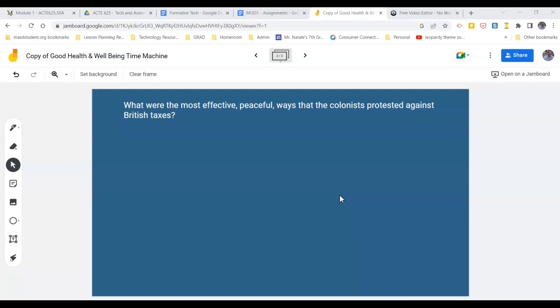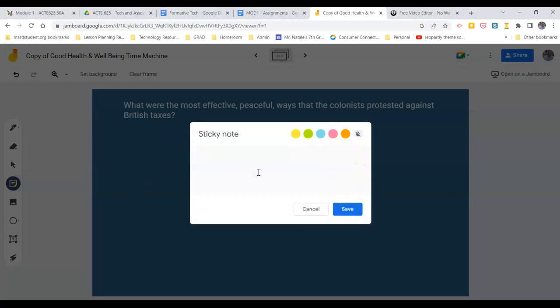You could use it as an activator at the beginning of the lesson. You can use it as a graphic organizer digitally that students are recording notes on as you progress. You could use it for formative assessment, as I'm about to show, or you could even use it for summative assessment as well. And how it works is you would post the link to this, and then students could go in and create a sticky note.